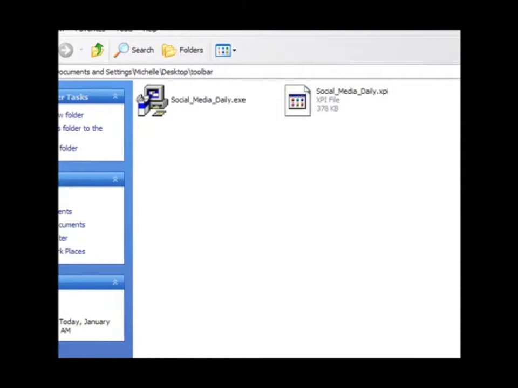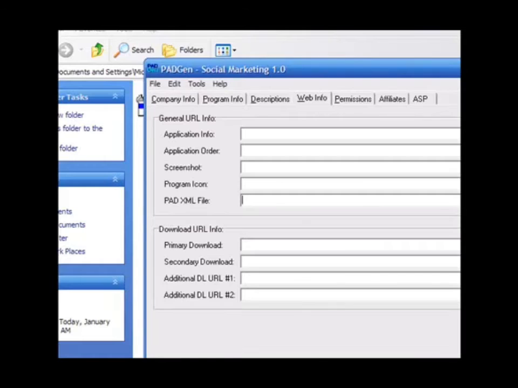Now what you'll need for the screenshot that PadGen is asking for and the program icon is some sort of screen capture software. And I like to use Snagit. Snagit is available on, I believe, a 30-day free trial from techsmith.com. So if you don't have a screen capture software that you're happy with, head on over to techsmith.com and download their Snagit program and you can use that. And then you need to go back over to Conduit and take a screenshot of your toolbar as you created it. So let's do that.